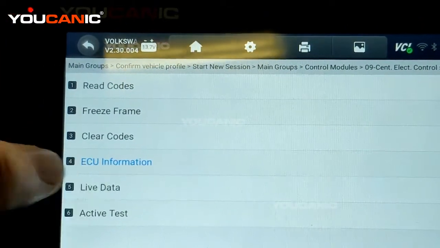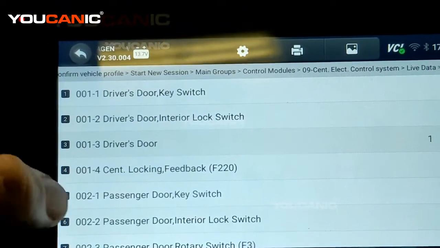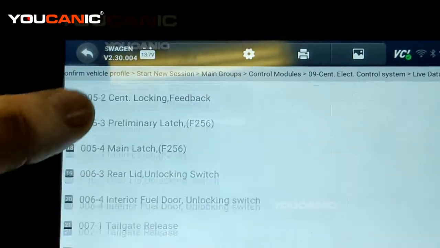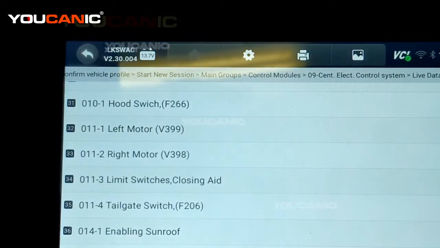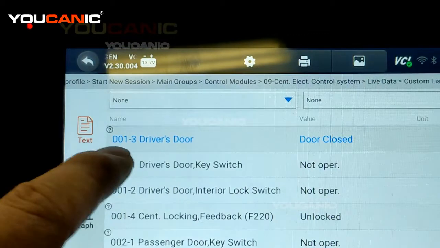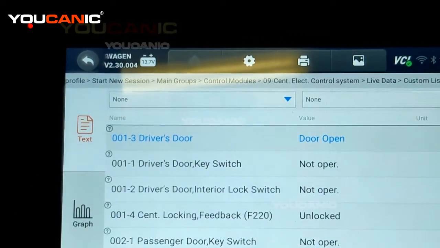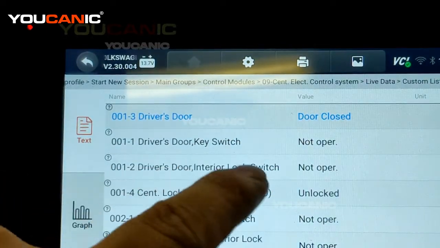Now here we have live data. And then you can click custom list. So this custom list shows you all the different sensors. Then you can look at the data and see what they're doing. So I'm going to select all, press OK. And then like you can see driver's door closed. If I open it, door open. You can see key switch not operated, interior light switch.